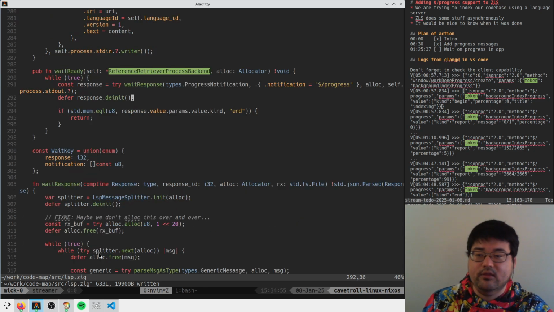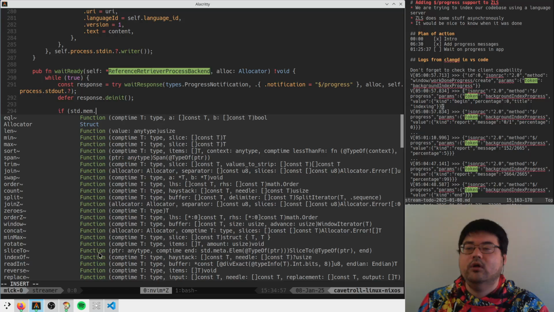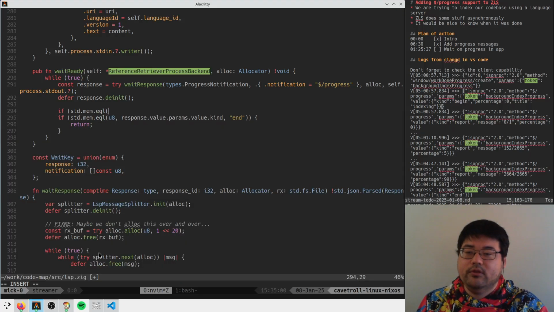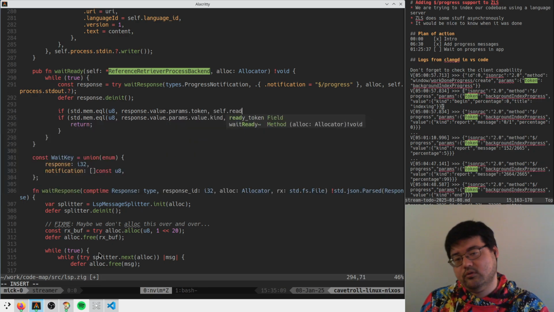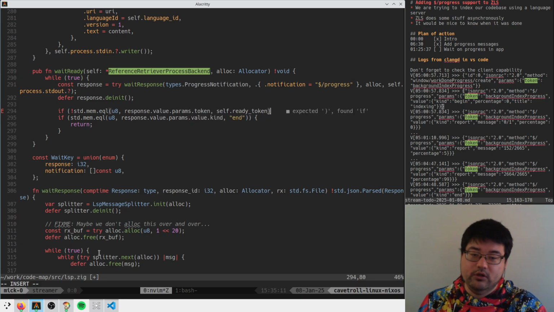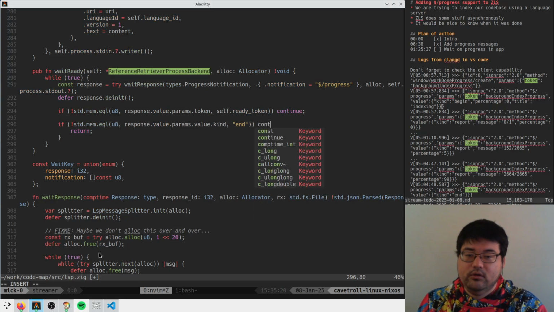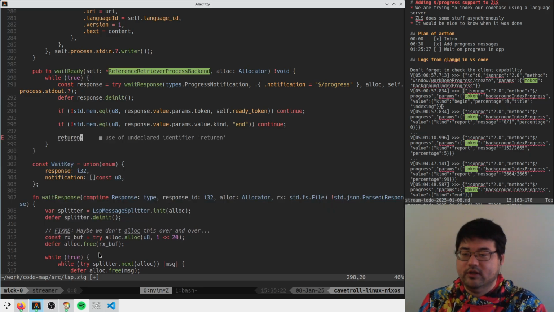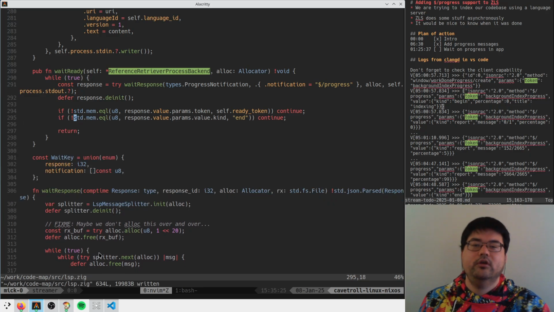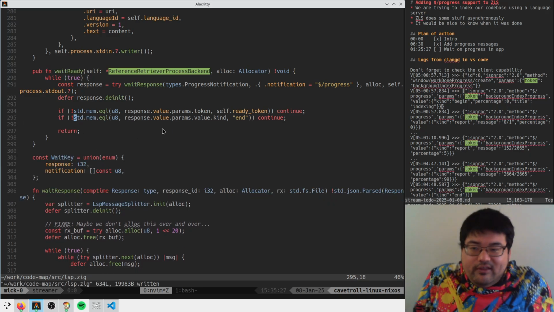now we can say if this is equal to ready token, if it's not equal, continue. Okay. And I guess we can do it kind of this way. We'll kind of invert both ways and then return at the end. Yeah, I like that. I like that.